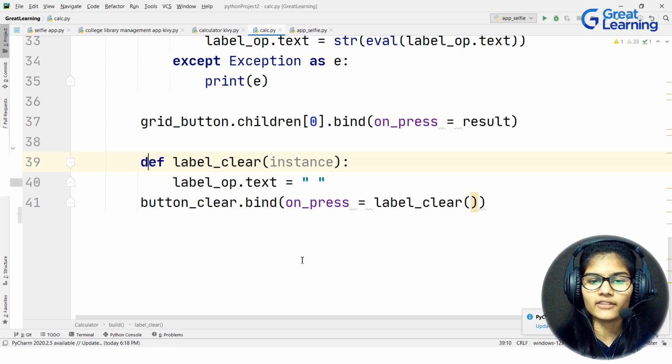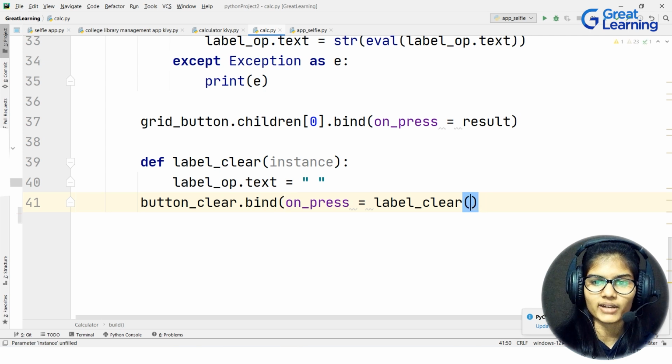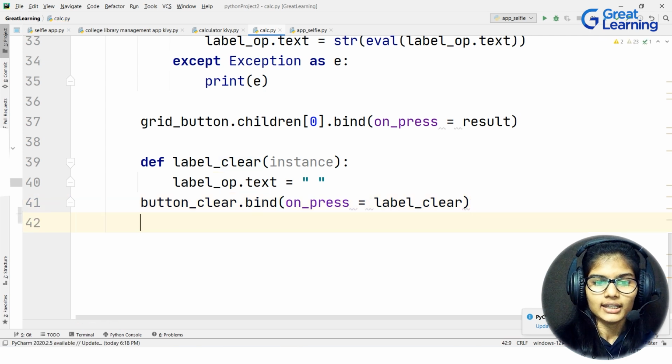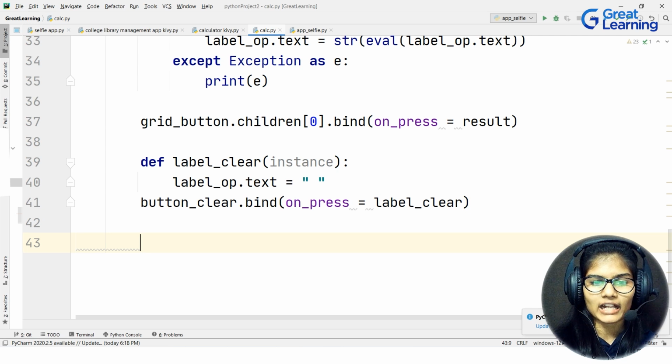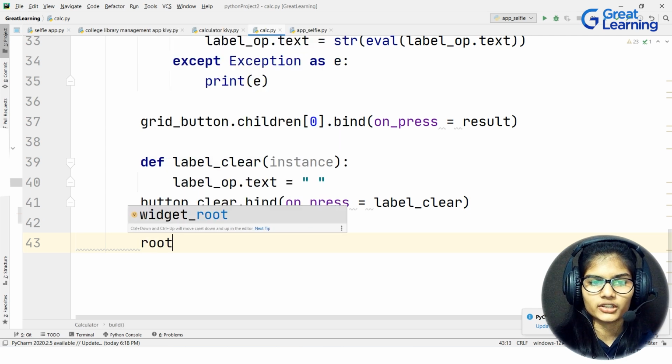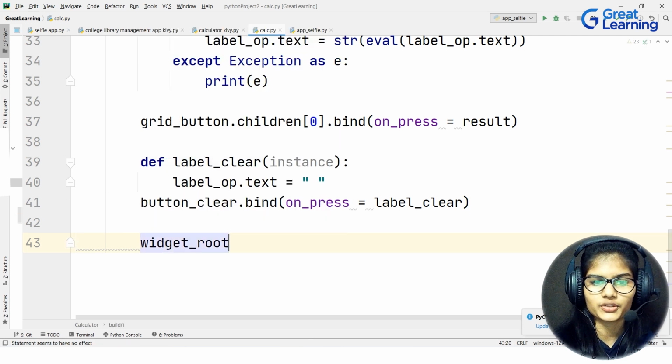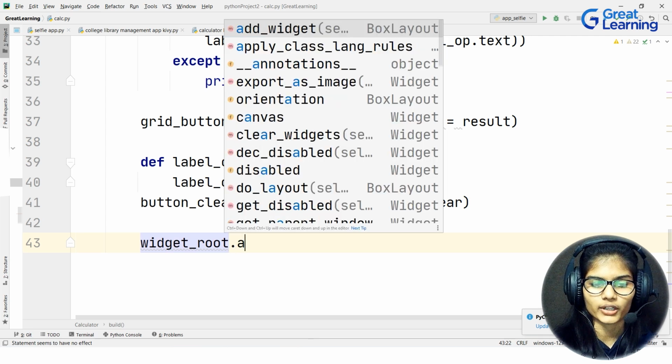And at last, simply the widgets are to be added. Other than that, we just finish up everything. Once again, the brackets are to be removed. Fine. Getting down here, I'll be adding the widgets. So it's, let's say, root. Okay, it's widget_root. We already made it.